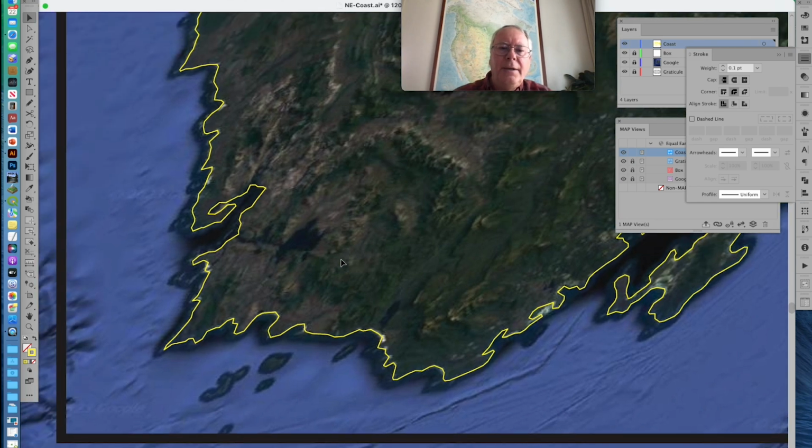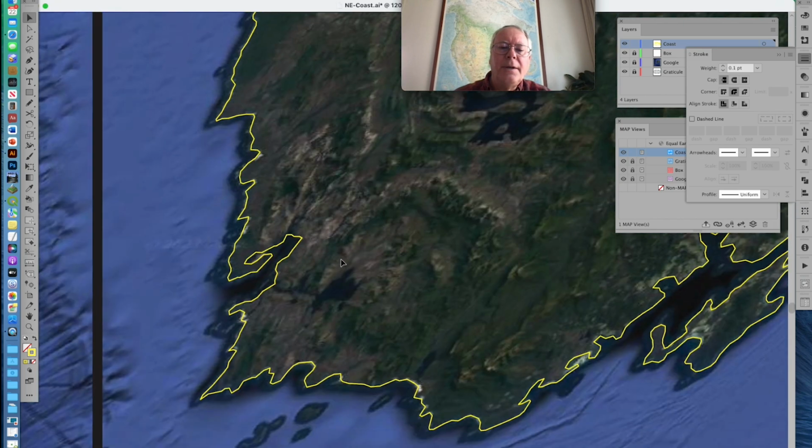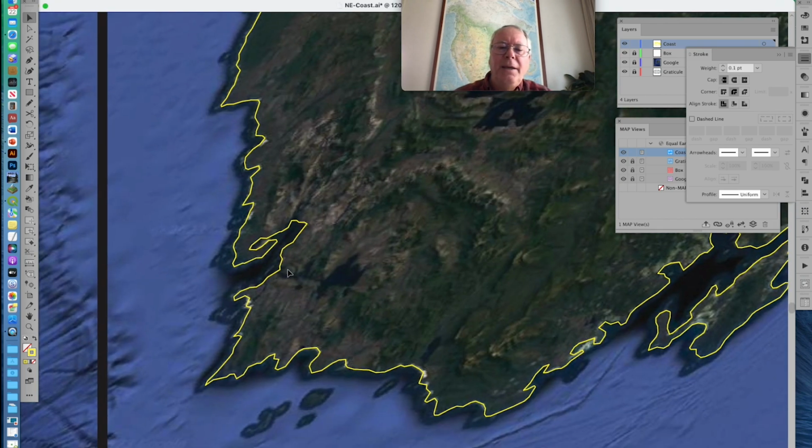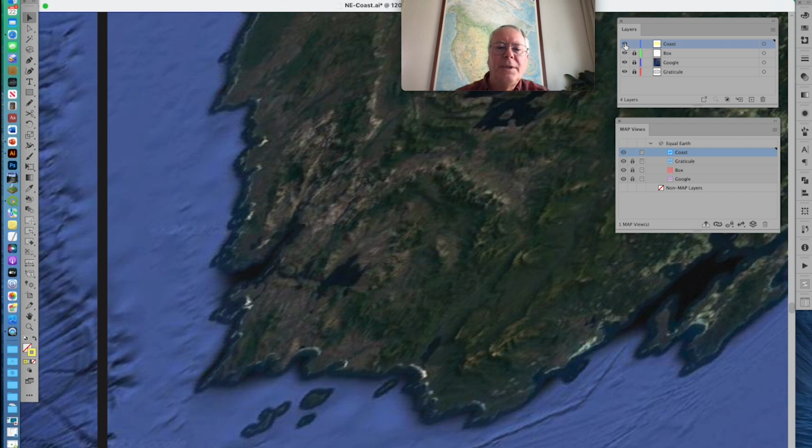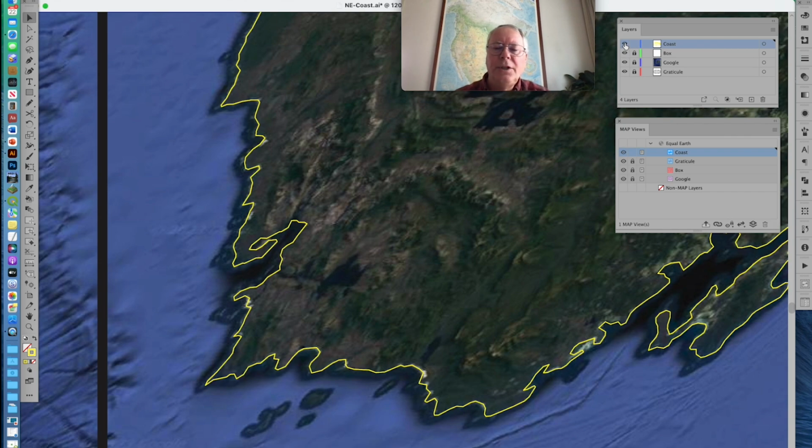But one of the things I noticed looking at this is it looks as if there may be an inlet right here. Let me turn off the coast, toggle it a couple times, and I don't know if that's an inlet of the sea or a lake. It's hard to tell at this resolution. Now, what I did before starting this demo is I saved out a Bing satellite image at 1000 dpi.